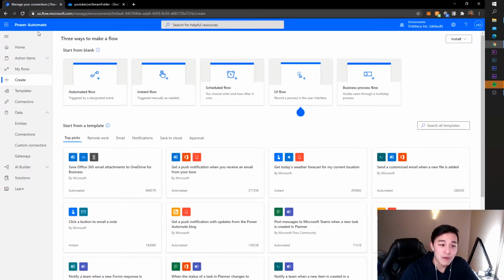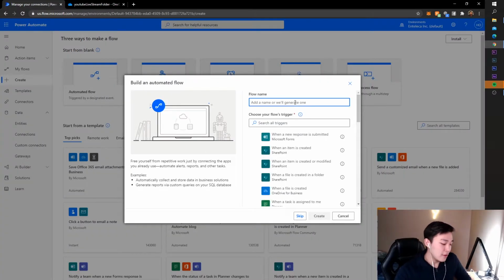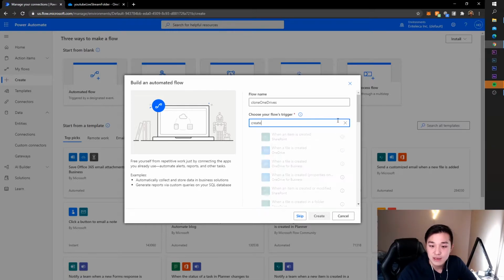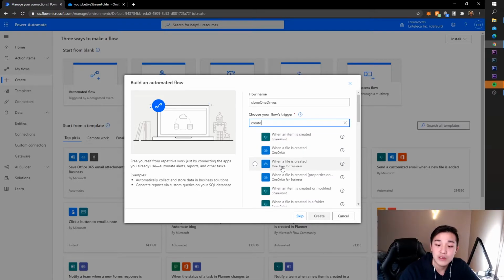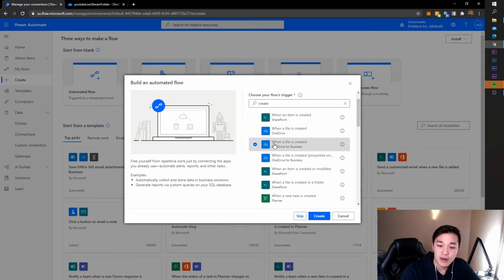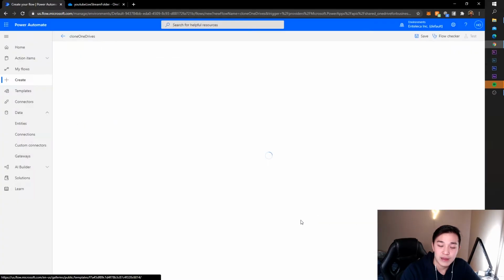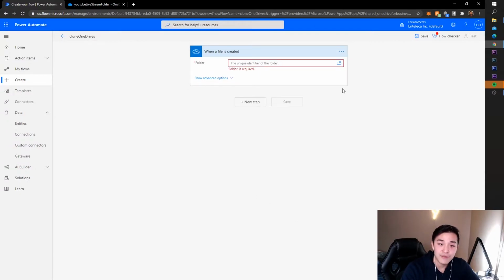Now you can create your Power Automate, and this is going to be an automated flow. So let's create a new automated flow, and we're going to clone OneDrives. You can call it whatever you want. And the trigger will be when a file is created, OneDrive for Business. So that's what we're going to click right there. Make sure you don't click the OneDrive one unless you have a OneDrive that you want to do. But we're doing OneDrive for Business in this particular case. So we're going to click on when a file is created. We're going to click create. And this is going to be our flow.